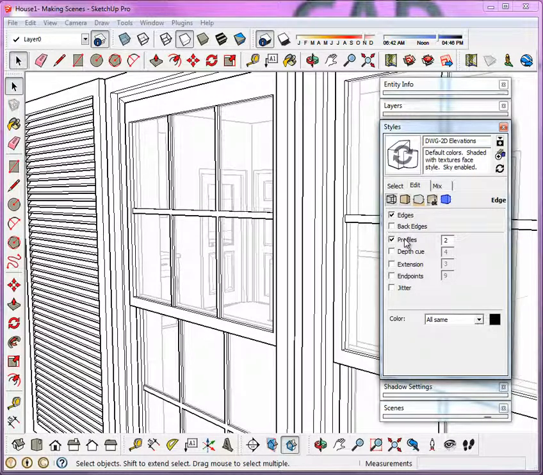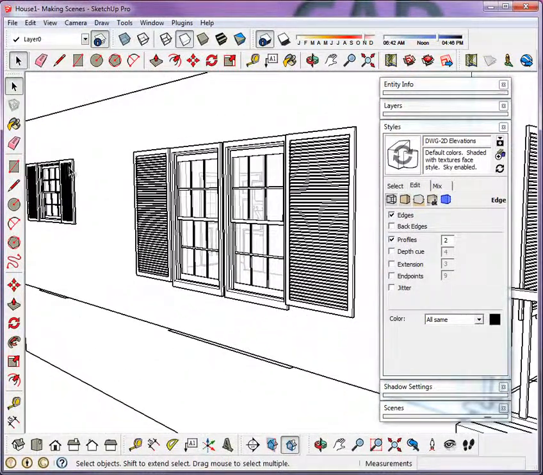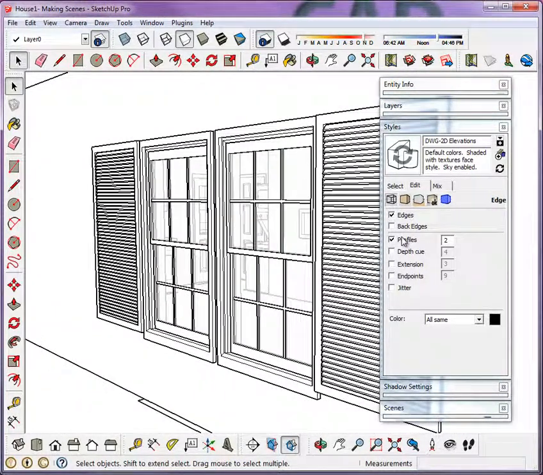There's edges with profiles. It actually gives you a little bit more depth. In some cases, it would be effective. In other cases, you'll see that when I'm far away, it actually starts to muddy the model. So just be careful when you decide to use profiles.